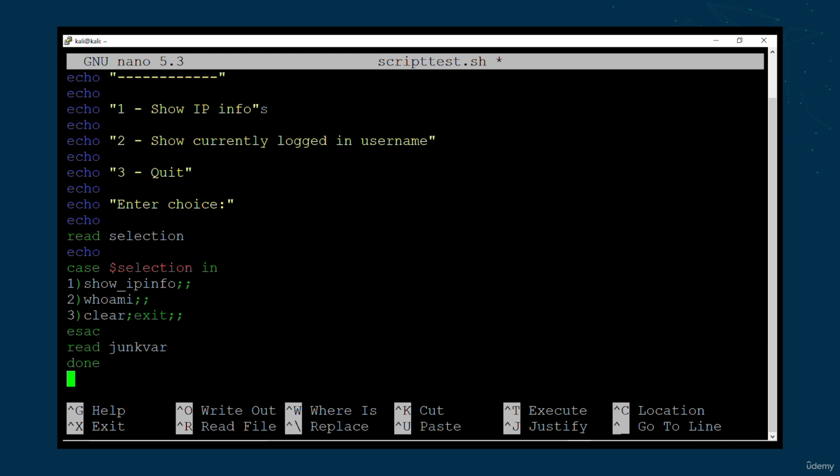Okay, so that's our Linux shell script. It's like a little basic utility menu. Shell scripts can do anything. Anything that you can do with the command line can be automated with the shell script.